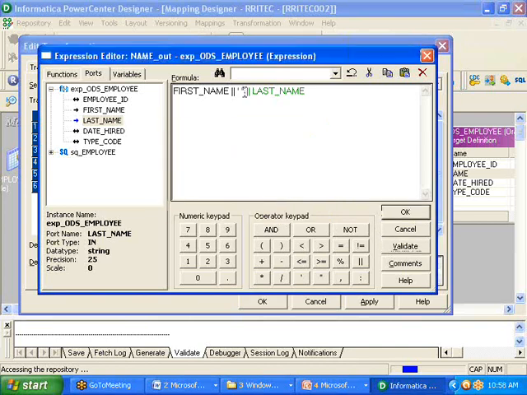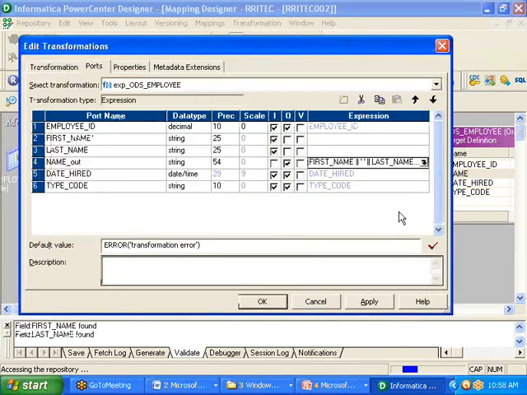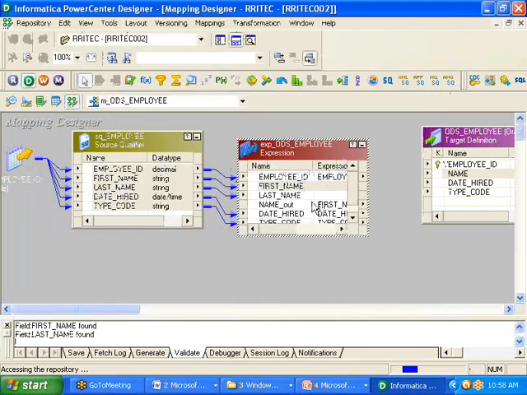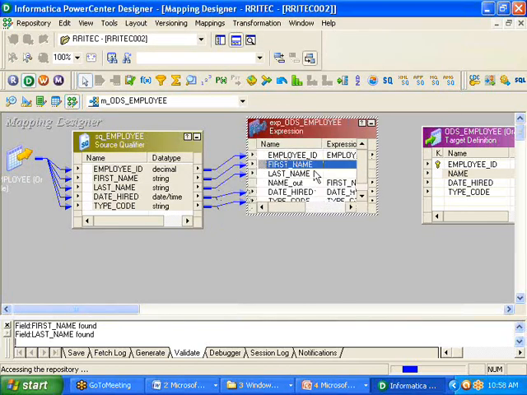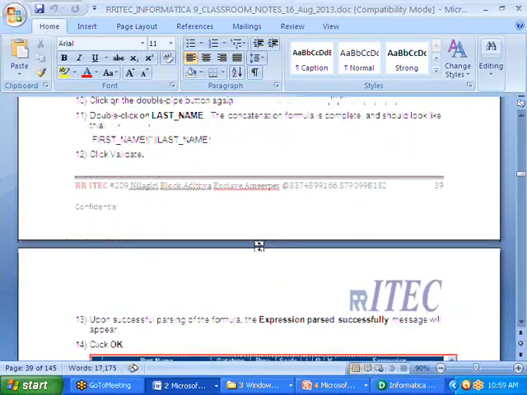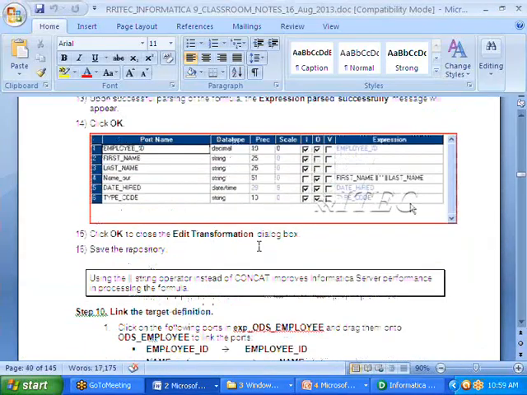It won't allow you to make mistakes. Immediately it is going to throw an error if you make any mistakes. Click on validate, click on OK, click on OK, click on OK. We completed creating the name. Now we can connect these two things to our target.